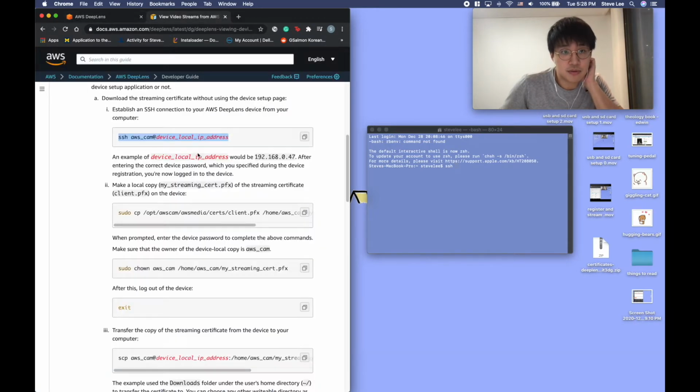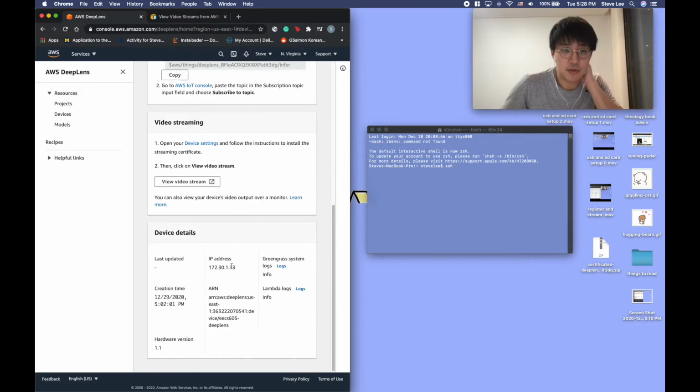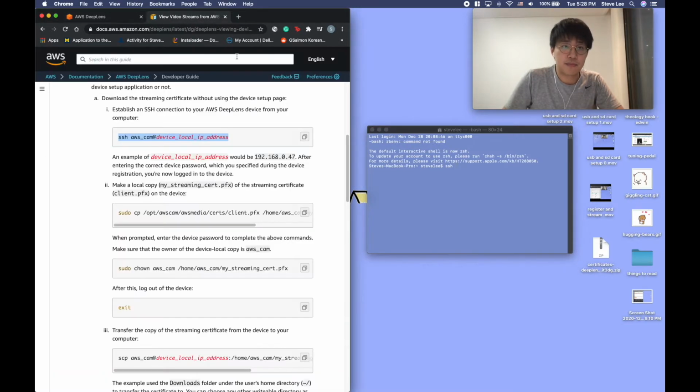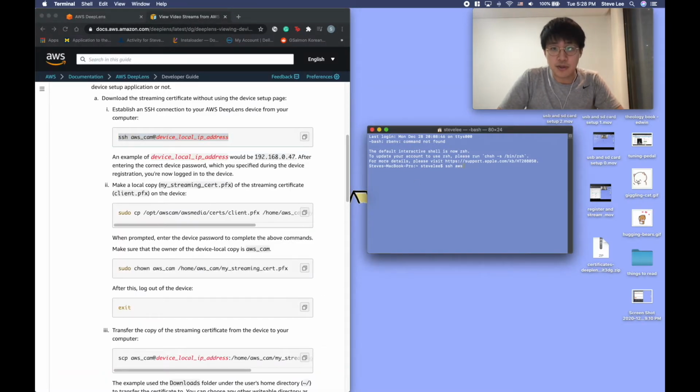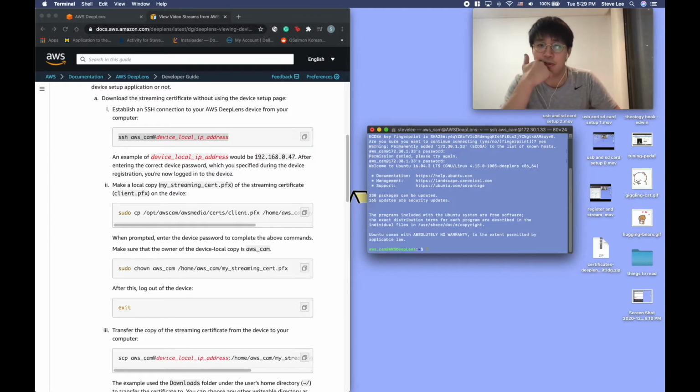In order to SSH into the AWS device, you need the local IP address, which you can find here. So I'm gonna do AWS cam at that IP address, and then press yes. Enter your device password, which we already set up, and you should be able to get into the device. You should type it correctly. Yep, so we're in.